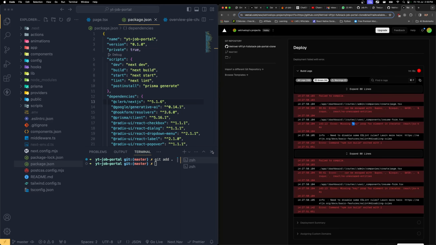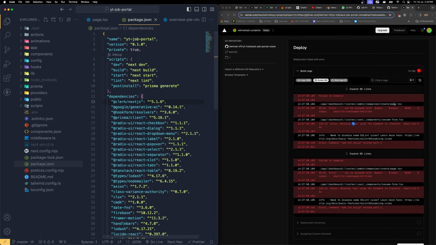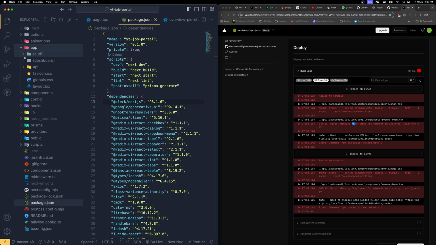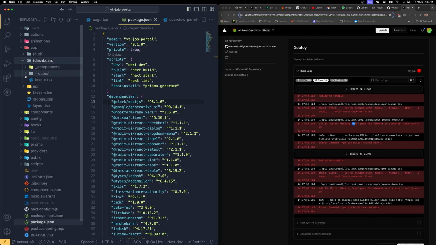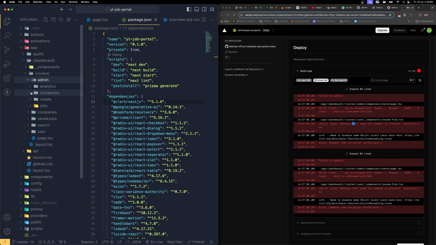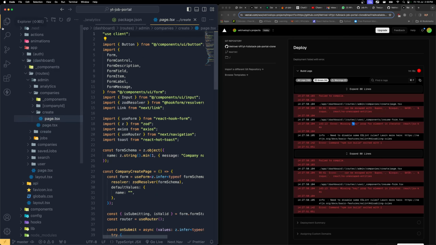So let's get over here and open the first file. Let's open the admin companies create page, where it is: app, dashboard, routes, admin, companies, create, page.tsx.